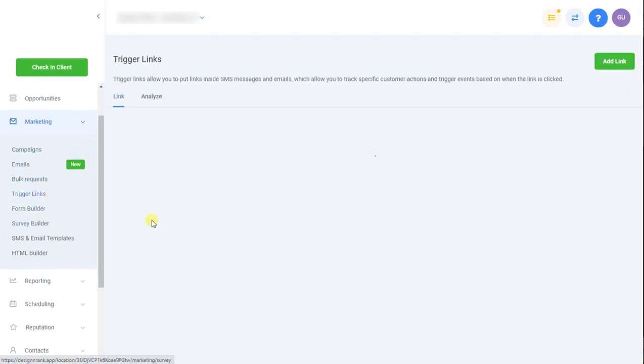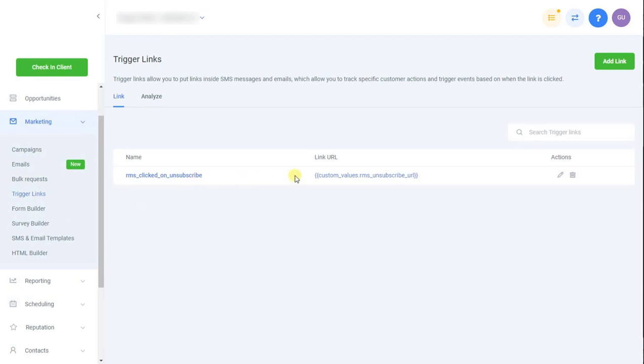Now if I go to trigger links, we only have one trigger link over here, and that's tied to the custom value. And of course, it is the URL. So once you publish a URL onto all the funnel pages that you are going to be using, whenever someone clicks on the unsubscribe button, it'll push them to the unsubscribe URL that you've set up on your custom values.